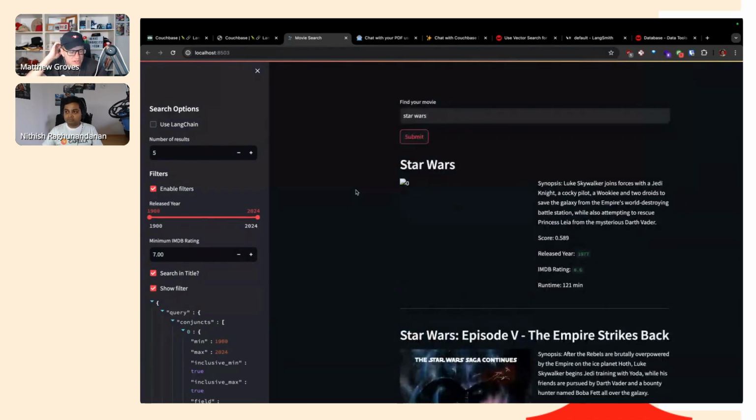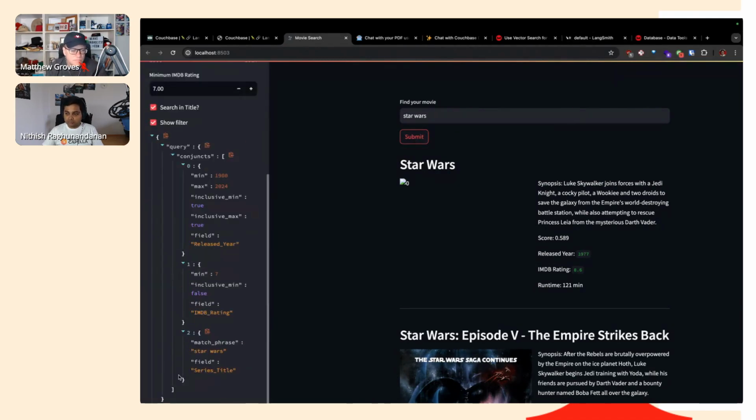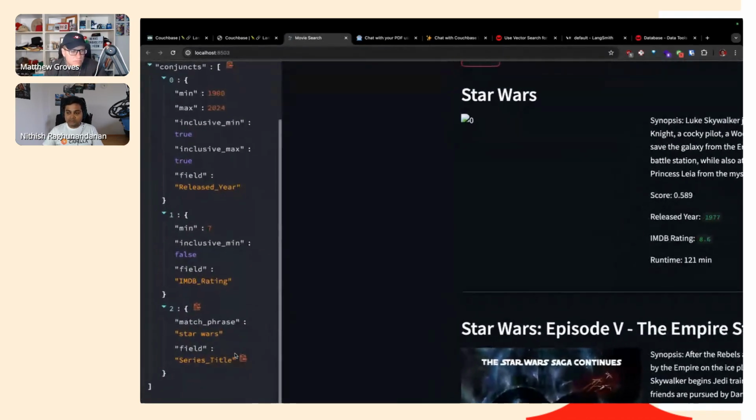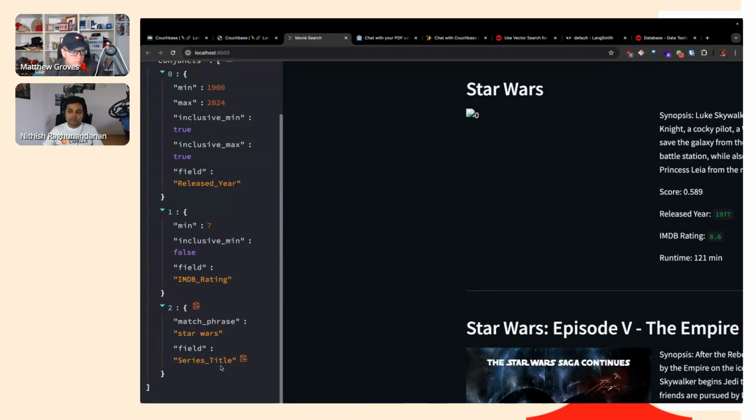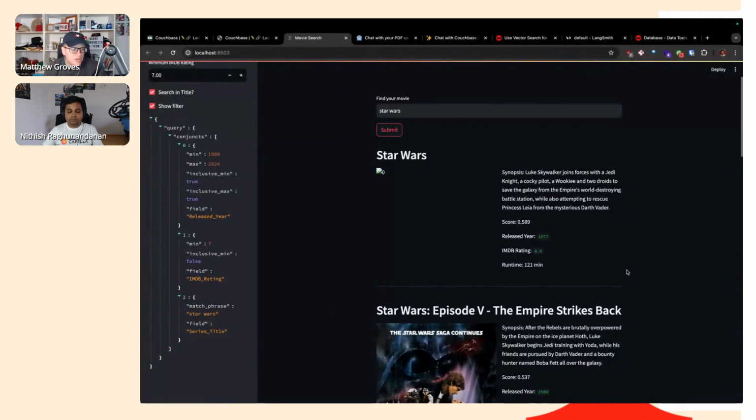That title search, was that using more of a traditional text matching system? Yeah, it's actually using both. In this case, it is searched against the synopsis as well as your title field. So you would see it's matching the phrase in the series title. Got it. And it's also applying that to the description with vectors as well.